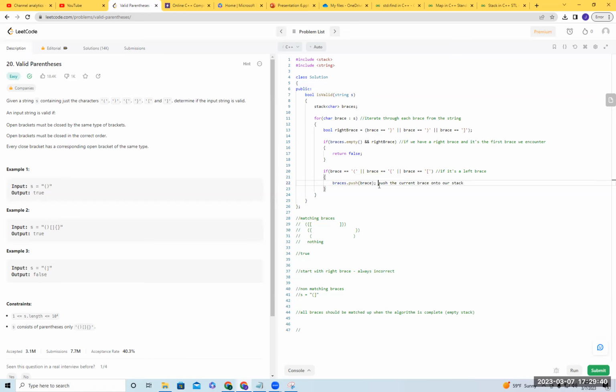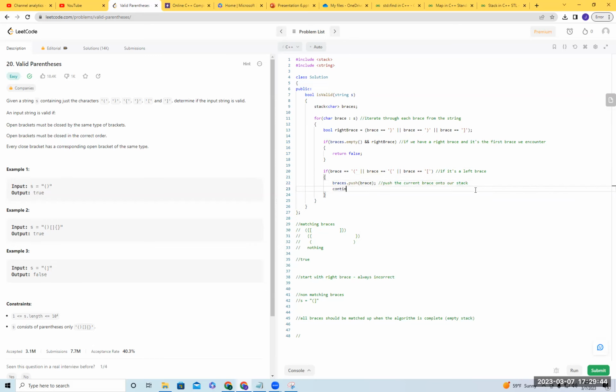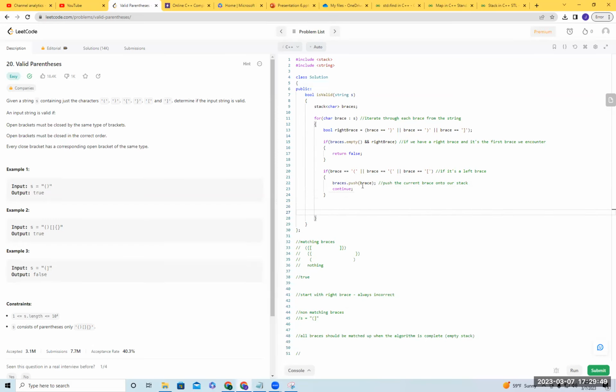And of course, I want to make this a comment. And what we want to do is just continue. So that's it. For a left brace, it's just as simple as pushing it on the stack. We don't want to concern ourselves with any other action. Left braces are really simple. The next thing is, what if now we see a right brace and it's not the first time? We've already considered when it's a right brace and it's the first time. But what if it's not the first time?